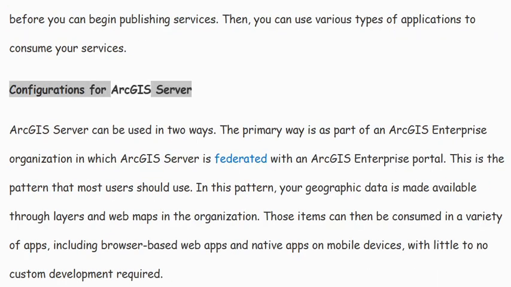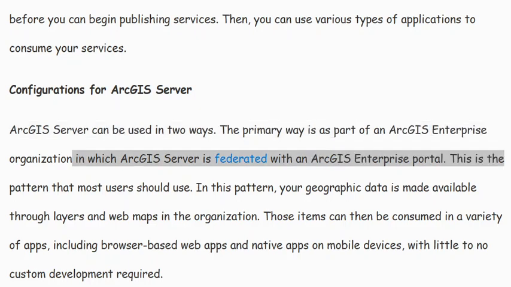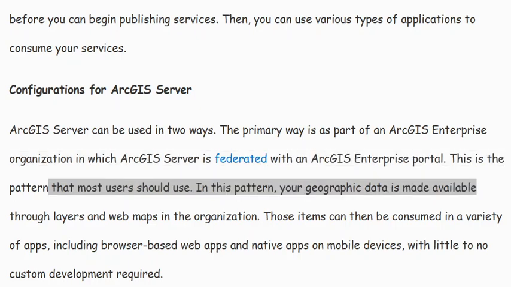Configurations for ArcGIS Server. ArcGIS Server can be used in two ways. The primary way is as part of an ArcGIS Enterprise organization in which ArcGIS Server is federated with an ArcGIS Enterprise portal. This is the pattern that most users should use.